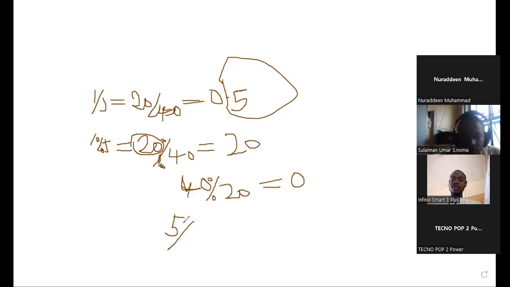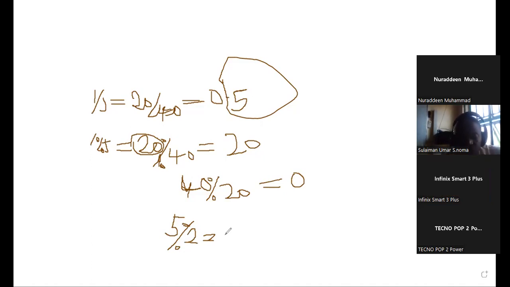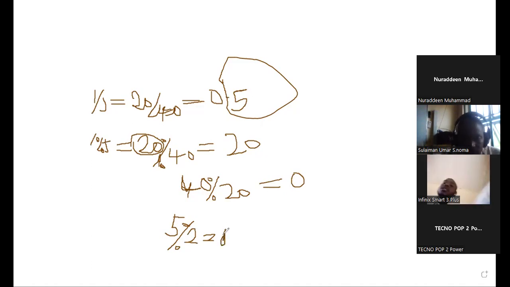What about 5 modulo 2, equals to what? What is the answer? How many times does 2 enter into 5? 2. Remainder what? Remainder 1. Then 1 is your answer. 1 here is your answer.